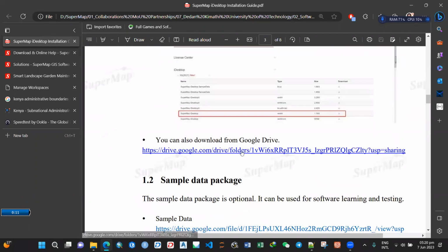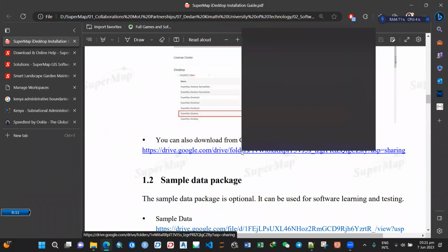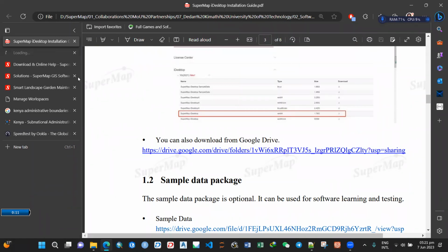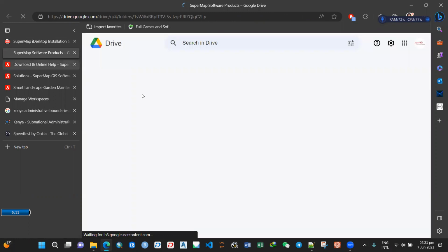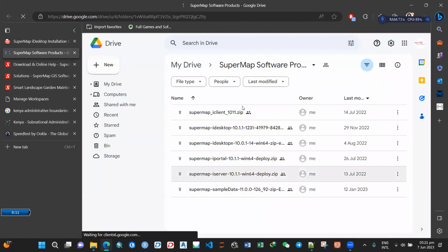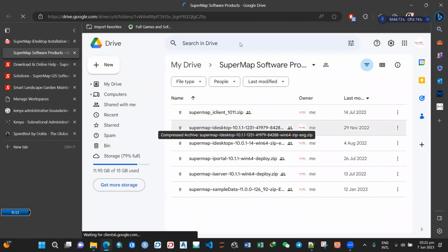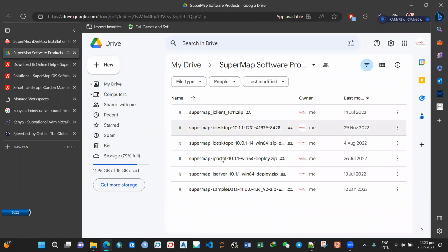You can also download it from Google Drive. For this particular instance, this is a drive, Kenya's office drive, that hosts most of the software that we're using with the universities. So be it iClient, iDesktop, iDesktop X, we're having iPortal, iServer, and sample data.